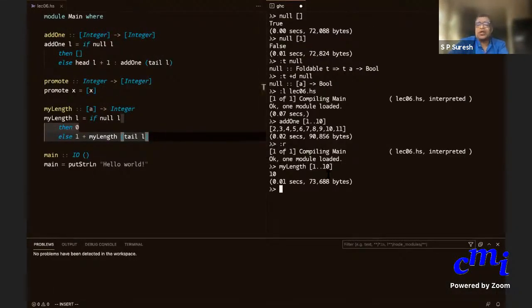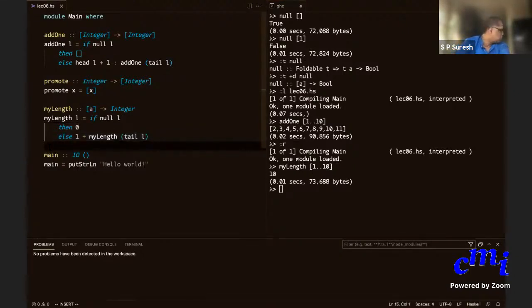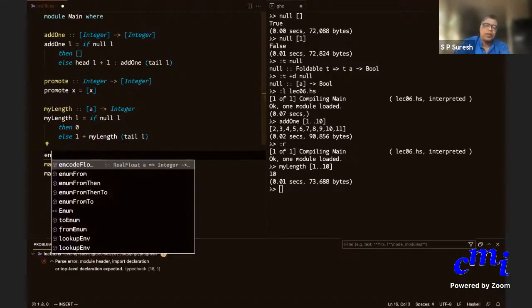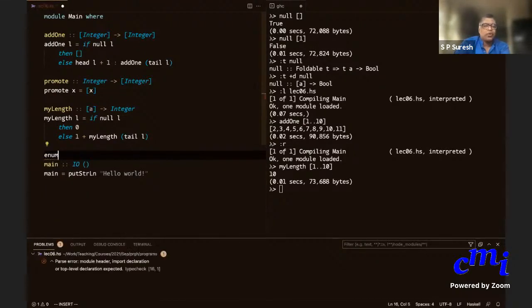Actually, that 1..10 that I wrote now is itself a function that you can write. So that function is actually a built-in function. It's called enumFromTo.